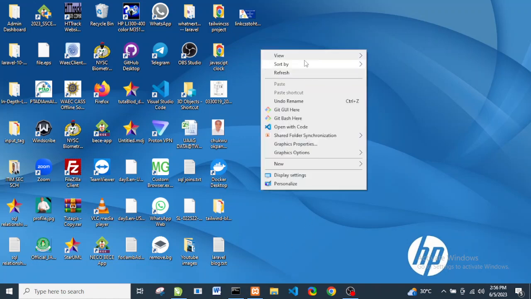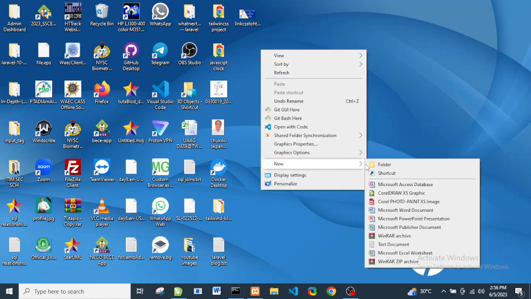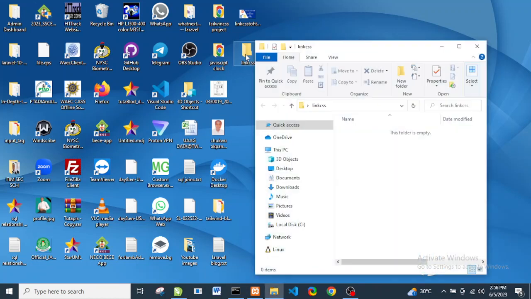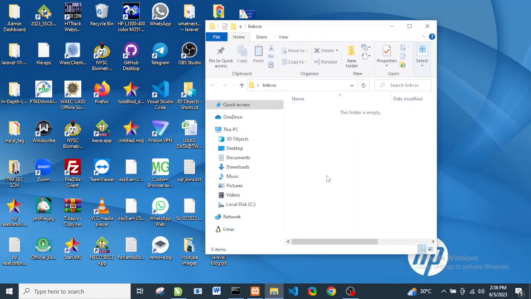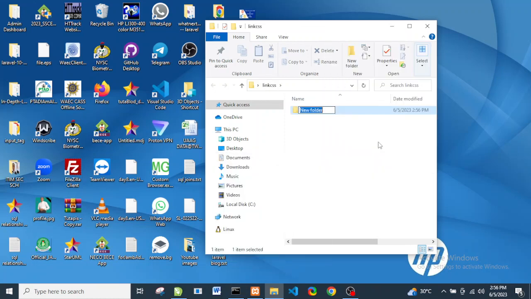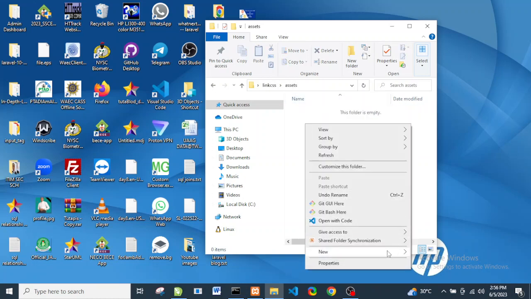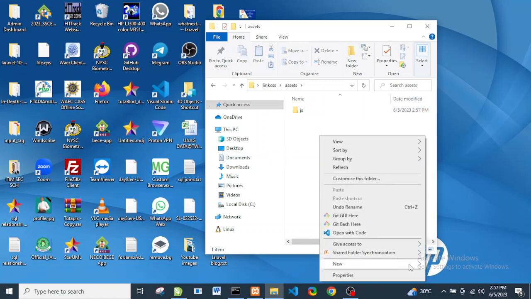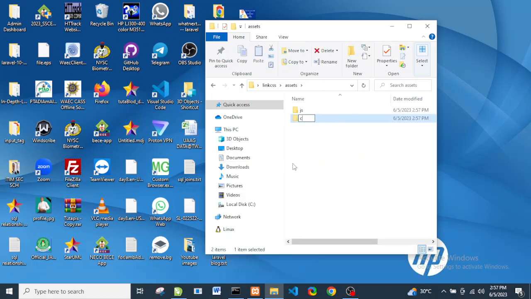So here on the desktop I'm going to create a folder and I'll call it link CSS, and then I'll open up this folder. Inside the folder I'll create another folder. Go to new, I'll create another folder and call it assets, and inside the assets I'm going to create another folder called JS. So this is where I will save my JS. I'll create another folder here and call it CSS.